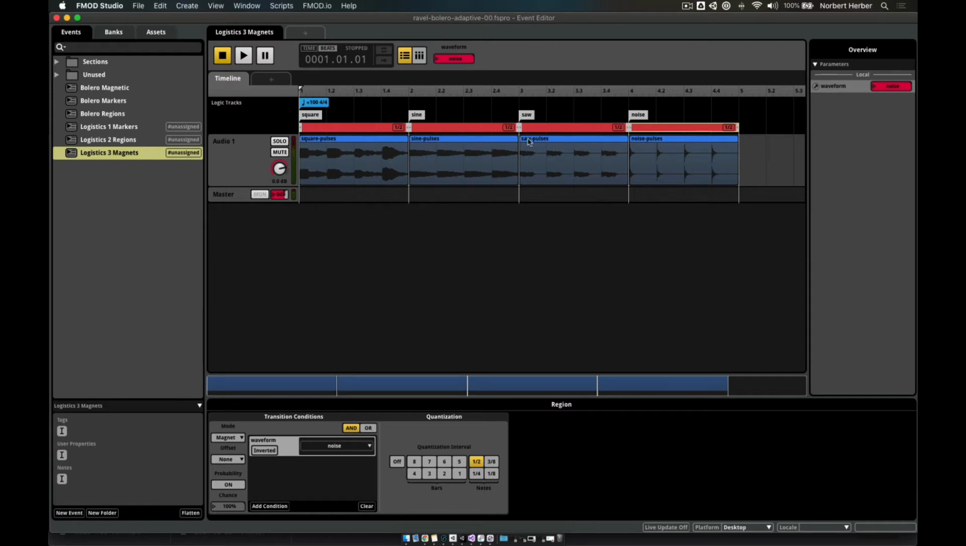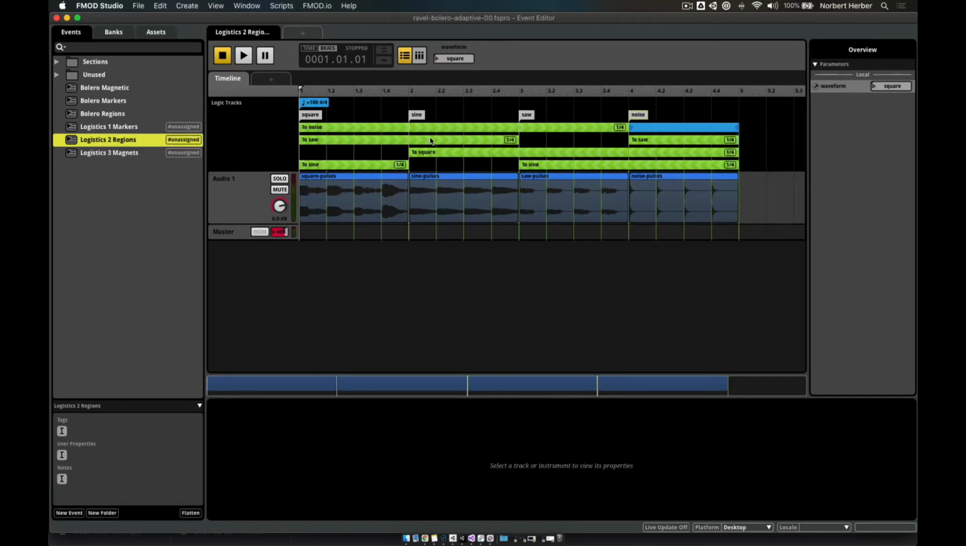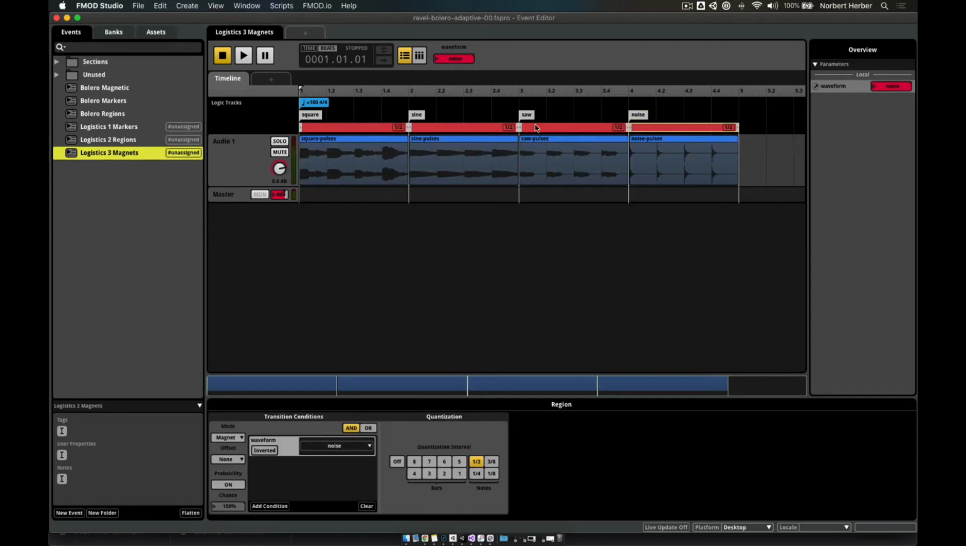So with markers and magnet regions, you have the ability to jump around in a nonlinear fashion, similar to what we found with these transition regions. But as you can see, there's so much stuff that we had to configure there, whereas magnet regions are really clean. It's just these individual regions and the markers. So it can be a much more efficient way to go if that works for the implementation that you're trying to do.